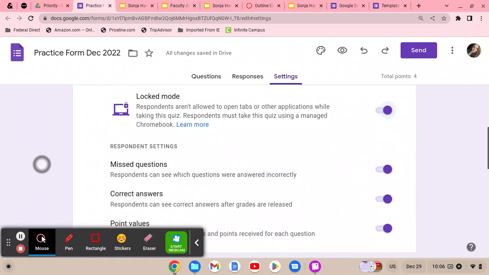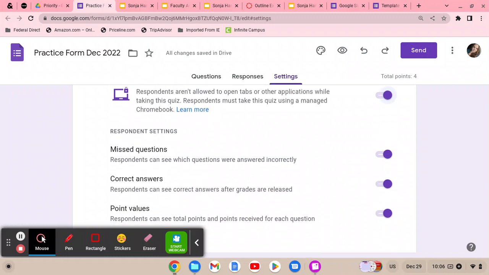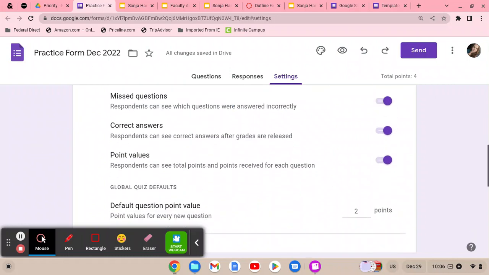Look at the other features, including the missed questions, giving them the answers they answered incorrectly, as well as what the correct answer is, and that's entirely up to you. You know your students, and you know what will work for you.